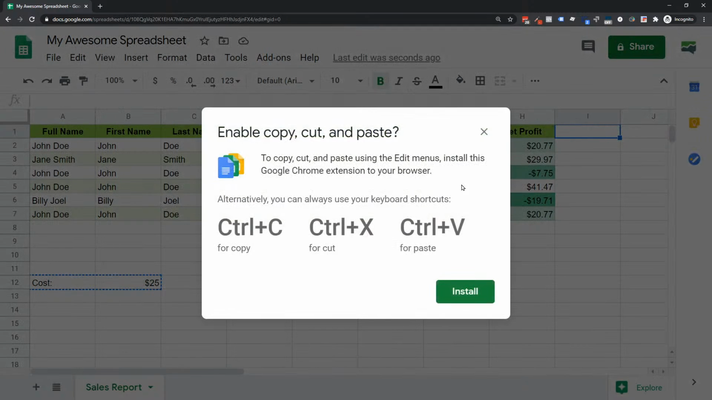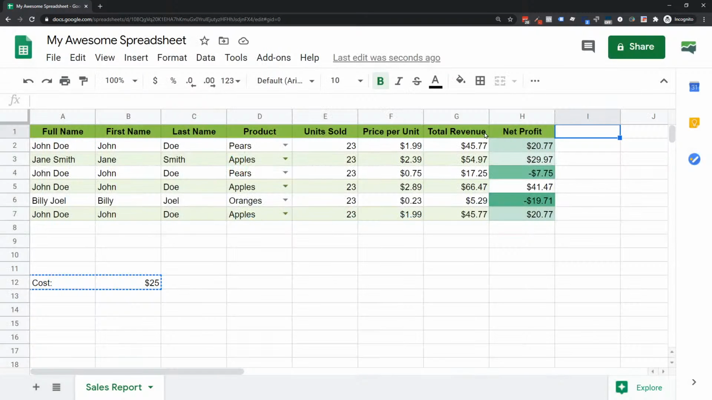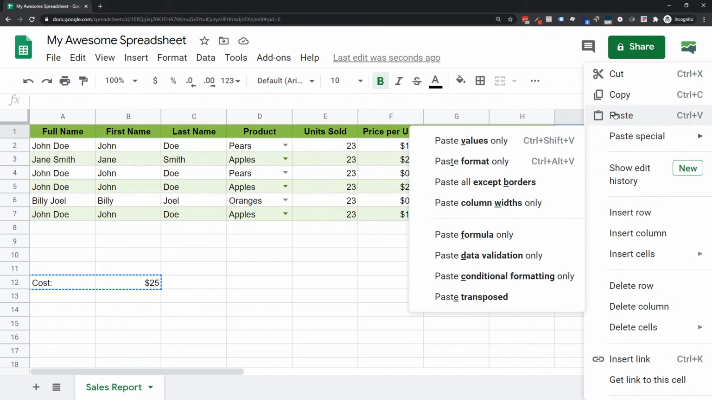So we're just going to paste it in here. So yeah, this is new for me. I didn't know it was going to do this. I don't actually need this Chrome extension. I've never needed this because I just know how to do Control X, Control Z, Control V. So I'm not going to install that. Thanks for asking, Google. Instead, we're just going to paste it in.